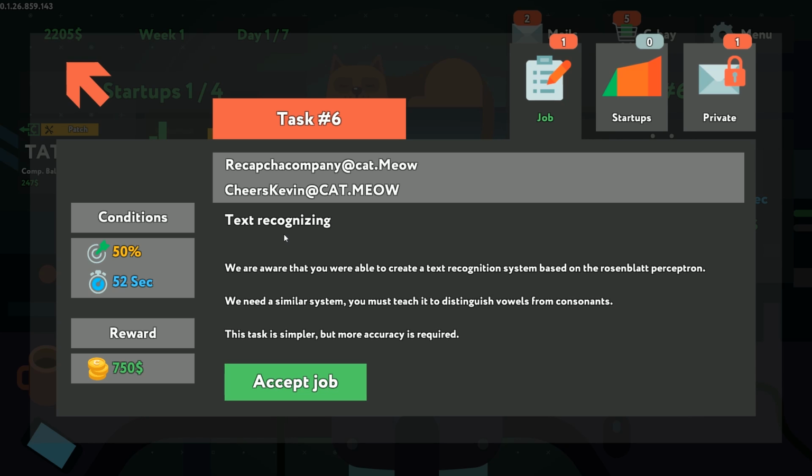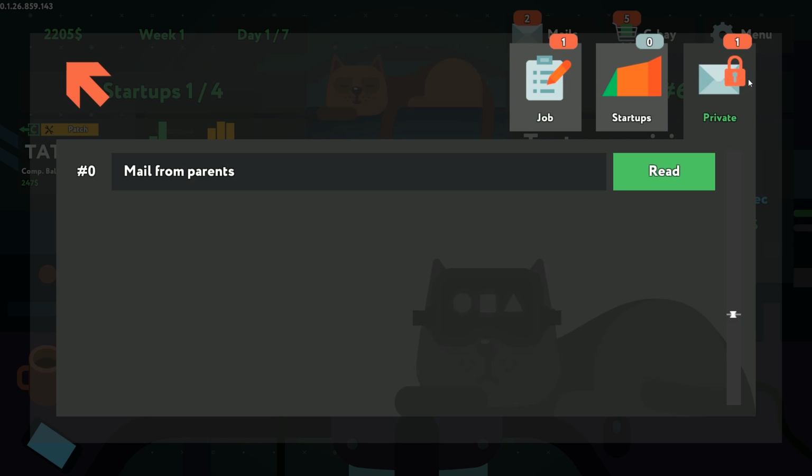We have a new task that we can complete. This is from Recapture Company. Text recognizing. We are aware that you were able to create a text recognition system based on the Rosenblatt perceptron. We need a similar system. You must teach it to distinguish vowels from consonants. The task is simpler, but more accuracy is required. Okay, so this one we need to be 50% accurate. Man, that feels lenient.